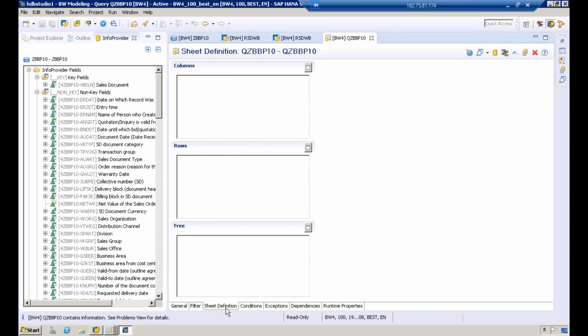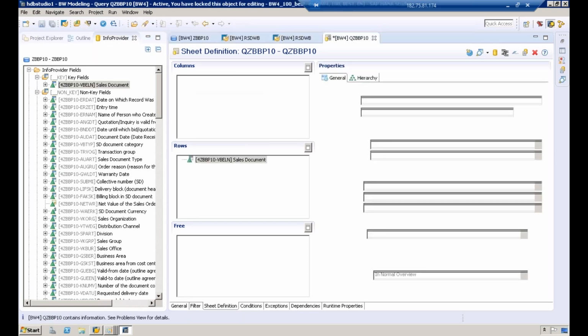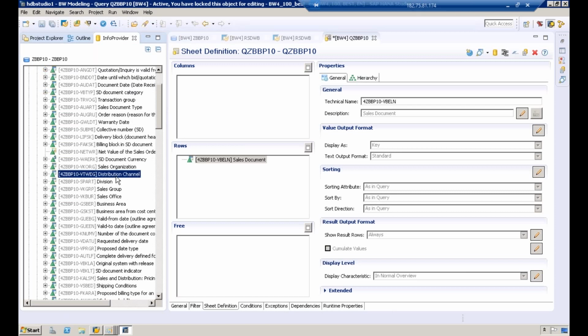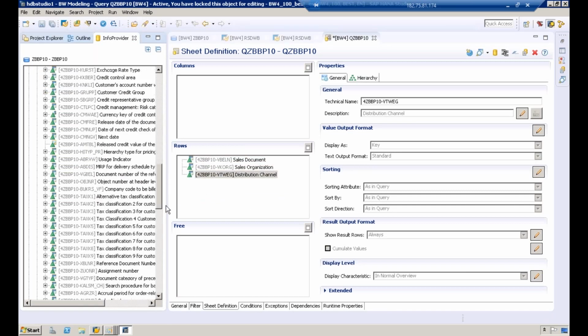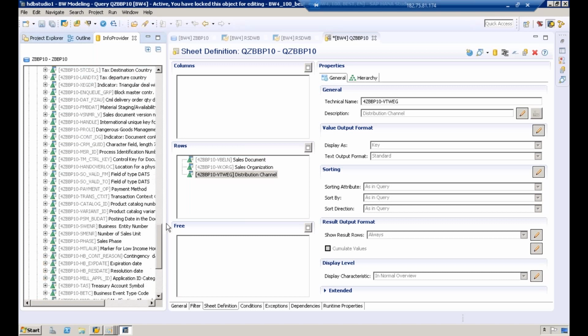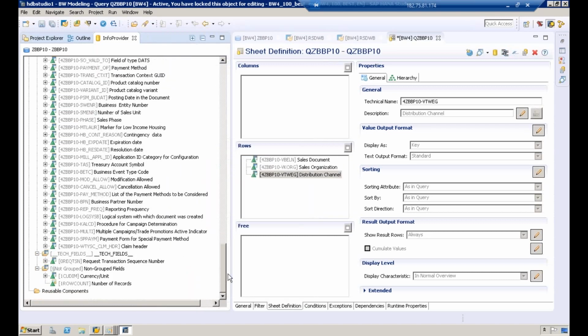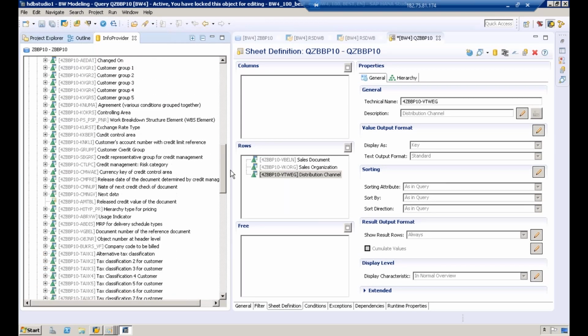click on sheet definition and then add sales document, and then let us also take sales organization, distribution channels, and let us add NETWR, net value of the sales document. This I'm trying to find, the measure.